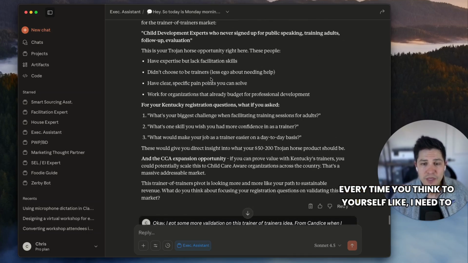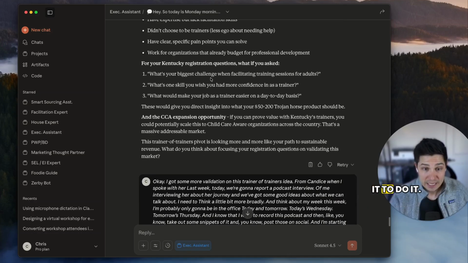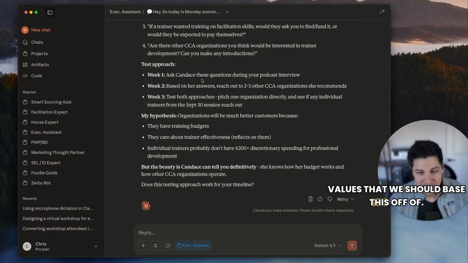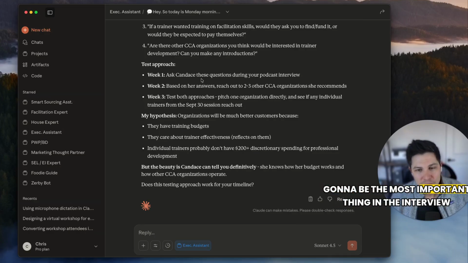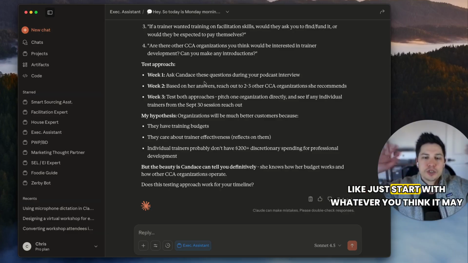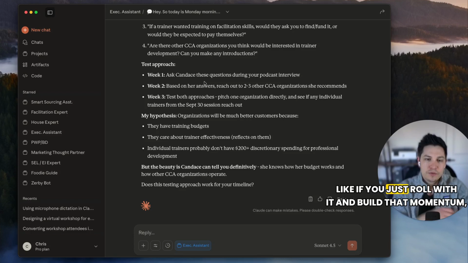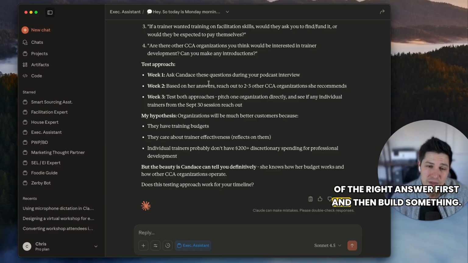Every time you think to yourself, oh, I need to come up with a reason, I need to come up with a goal, I need to come up with a mission, don't do that. Ask it to do it. Based on what you know about me so far, come up with 5 values that we should base this off of. Or based on what you know about me so far, what is going to be the most important thing in the interview process that we have for new candidates? Just start with whatever you think it may know and just start iterating. If you just roll with it and build that momentum, you're going to be way better off than if you try to think of the right answer first and then build something.